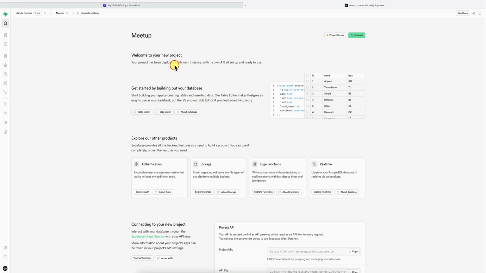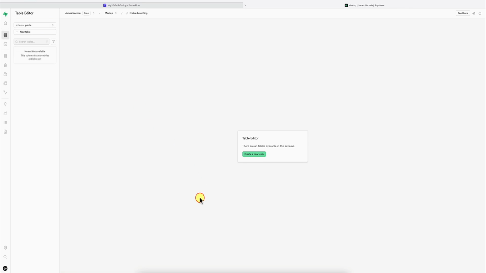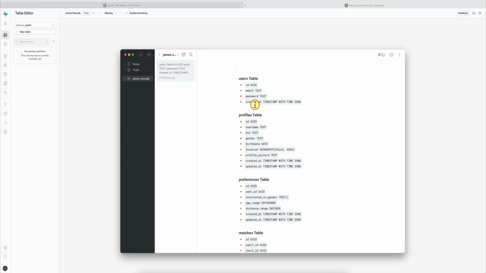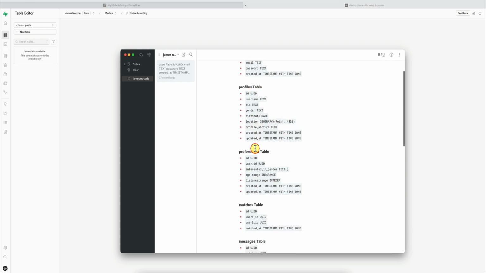All right, so I finished creating the new project, and now we need to create our tables. So I'm going to jump into the table editor, and we're going to start creating our tables. Now, I went ahead and prepared a document here with the prospective fields for each of the tables. So we already have the users table, but that is just there for reference. We need to create a profiles and a preferences table.